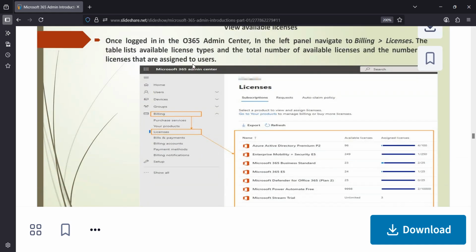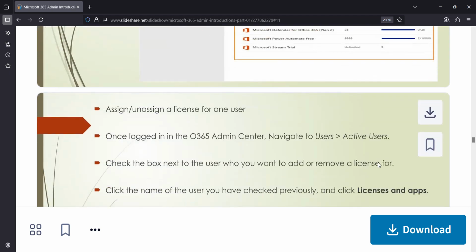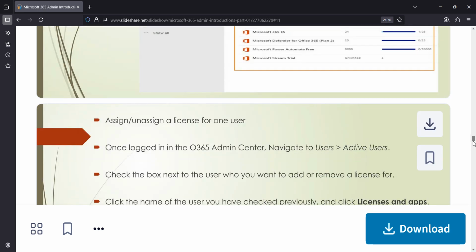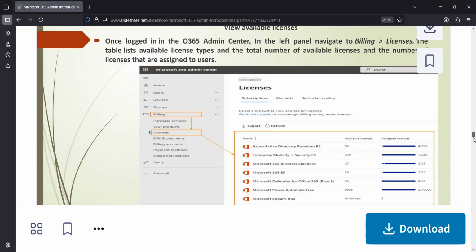Now once logged into this Office 365 admin center, you'll see that we can navigate to billing, and when we go to licenses, we can see the list of license types here. We see the total number of available licenses and the total number of licenses which are assigned to the users. So here you can see the available licenses: out of 100 licenses, 4 licenses are assigned and 96 are remaining.